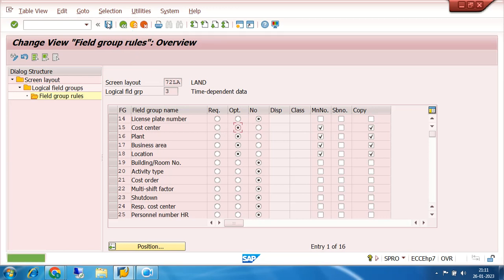Click on save. Why is it called time dependent data? Let us understand why. All these fields are called time dependent data, because all these fields can be changed over time. The asset may exist a number of years, but this information can be changed. So these fields are called time dependent fields or time dependent data.